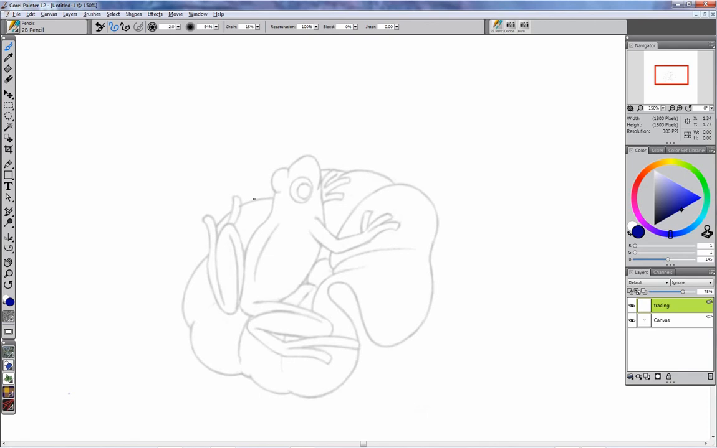So I'm going to start to trace now. Make sure my tracing layer is active. Whatever layer you have active is the layer you're drawing on. So if you have canvas active, you're drawing on canvas. Okay?